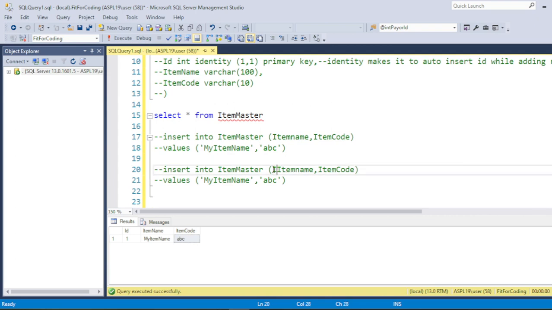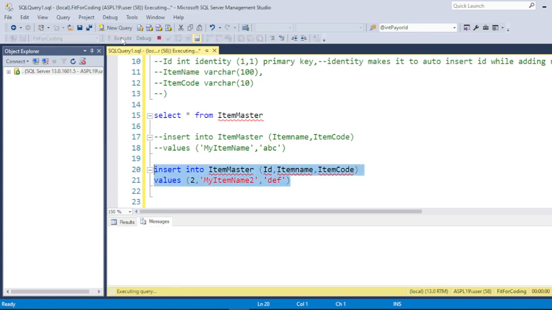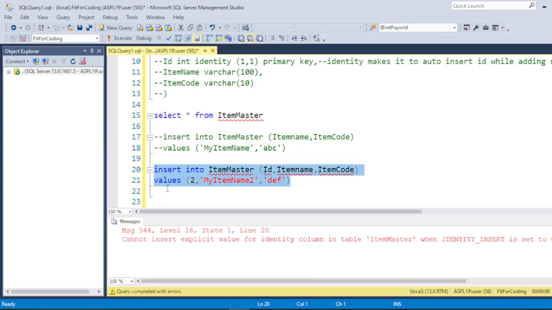Right, insert into item master. Let's say I am adding ID here. Okay, we will see what will happen here, and say we are mentioning 2. Now my item name 2, okay, and it is DEF. Insert. Look, as I told you earlier, we have already mentioned auto insert for ID, so there is no need to put the ID and the value here again.